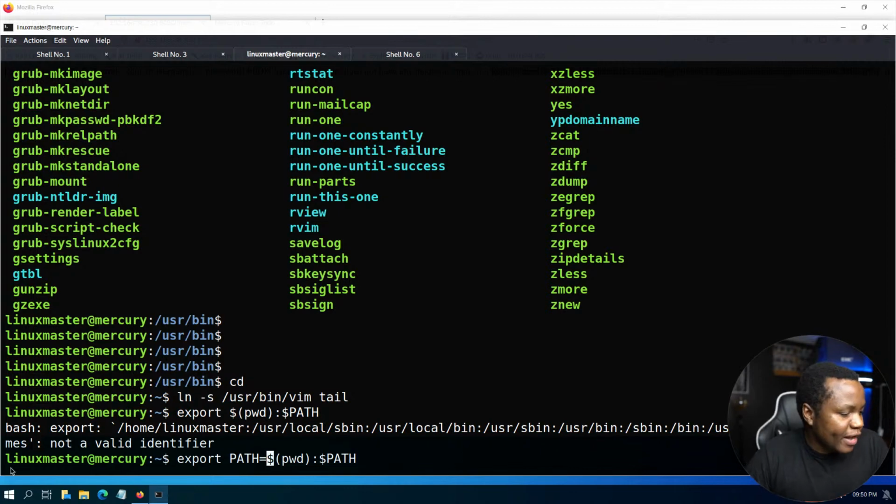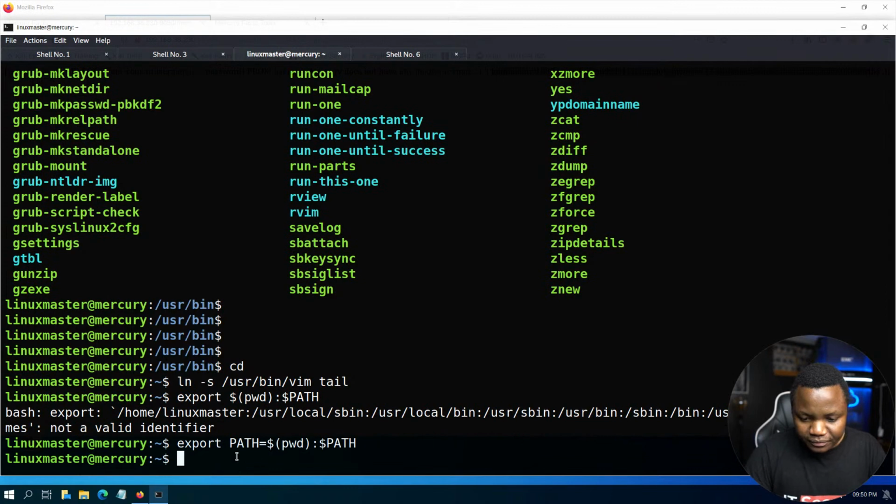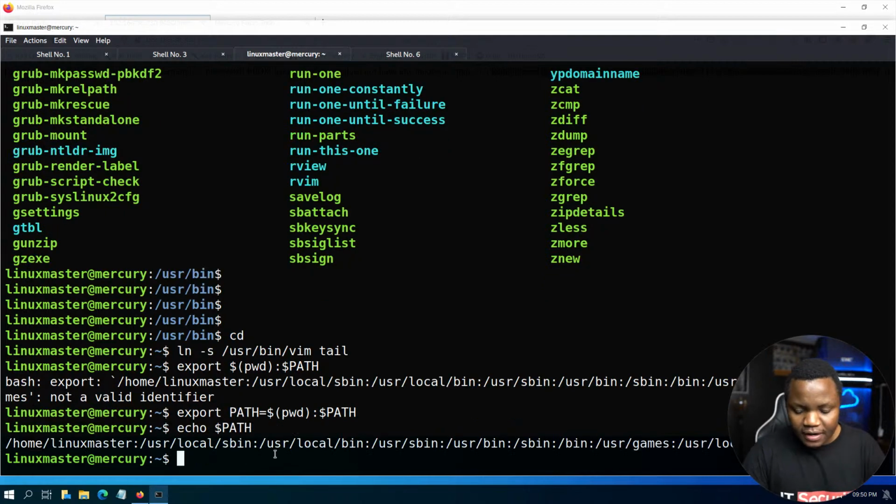This is the easiest way to get root. Now let's echo our path and see what it looks like. Look, now it's starting from here. That is a good thing. We need to make sure that it's linked because it's starting from here because we linked it in our profile here.